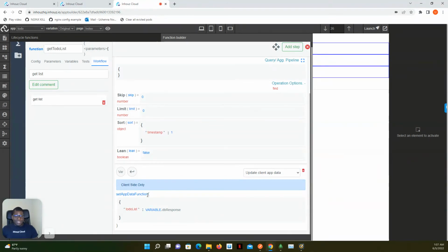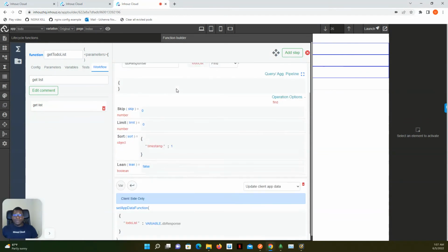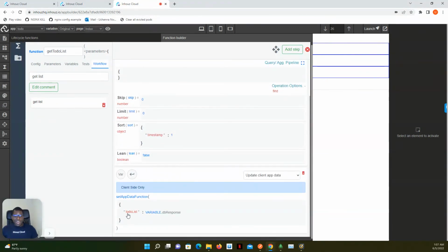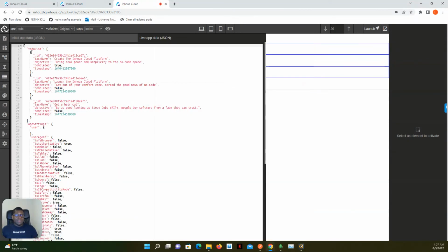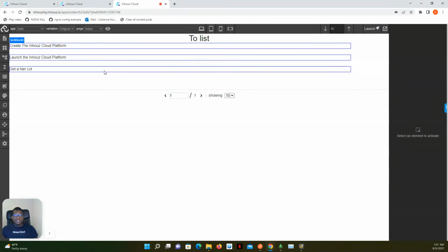We're going to get into setting app data in the web app tutorial, so you can jump to those videos and understand what this is. When the app loads, we query our data from our to-do list collection in our test Mongo database, and we set this to our app data in our to-do list field. If we look at the app data in the to-do list field, we have these to-dos, and we are listing that on our user interface.